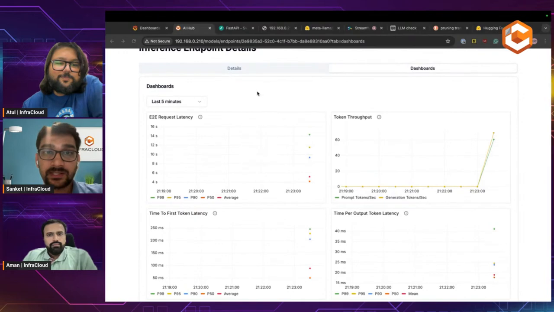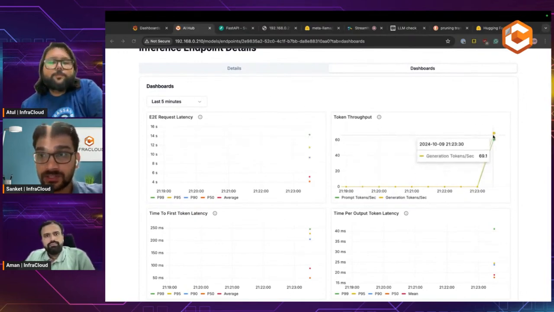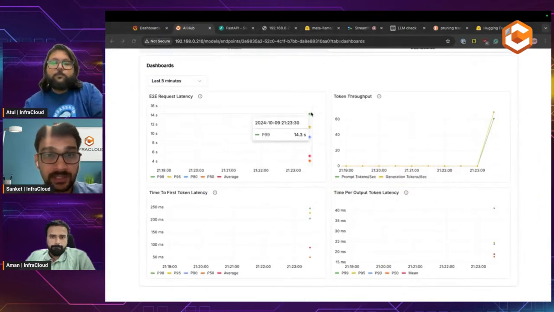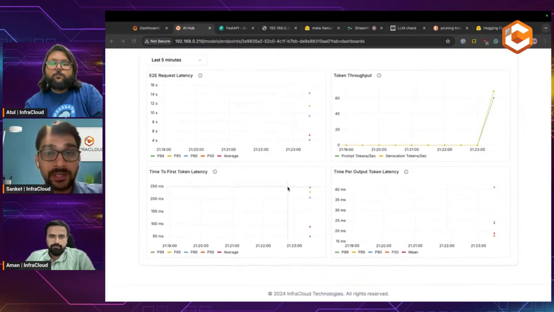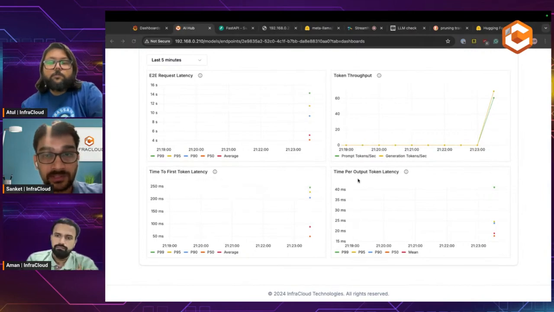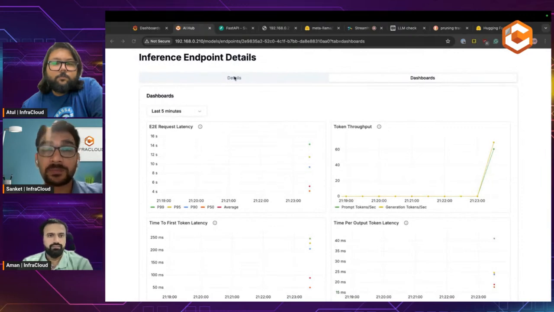As I'm making requests to the model, I can see the throughput is rising. Let's say current throughput is around 69 tokens per second, right? And then there are a couple of additional metrics that I can see. What is the end-to-end latency that the user sees for a particular request? And these are helpful metrics: time to first token latency, and time per output token latency. These are the key metrics which you watch when benchmarking a particular model. They help you identify how your model is performing and how it is serving your users.